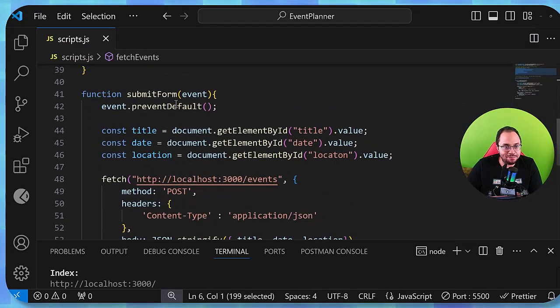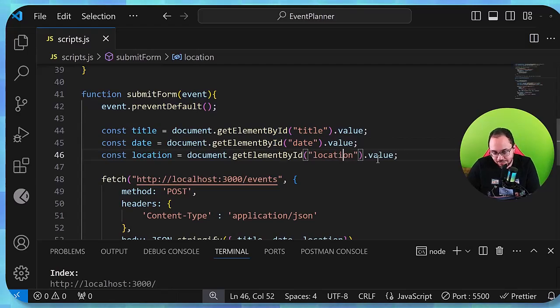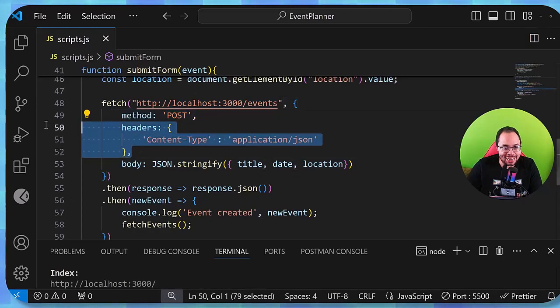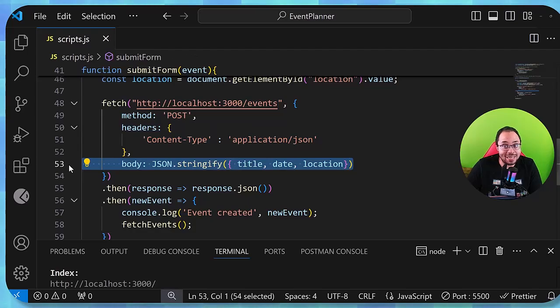Then we created a submit form function where we will stop the form from refreshing. We'll grab the title, the date, and the location from the input tags on the screen. We will then do a post request to this endpoint, making sure it's a post, and telling it, hey, we're going to send you some JSON, and we're going to make absolute certain that it's formatted properly.